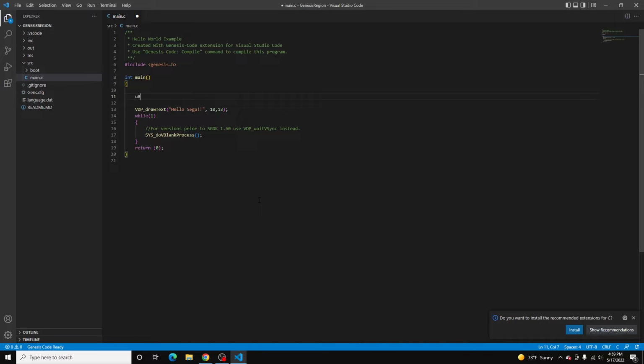First thing we're going to do is grab the console version. So we're going to do U8 and then our variable name, console version, equals, and we're going to have to cast that memory address to a U8, so we do asterisk, parentheses, U8 to cast it. And then the address that we want is 0x10001. And that'll get us the address.